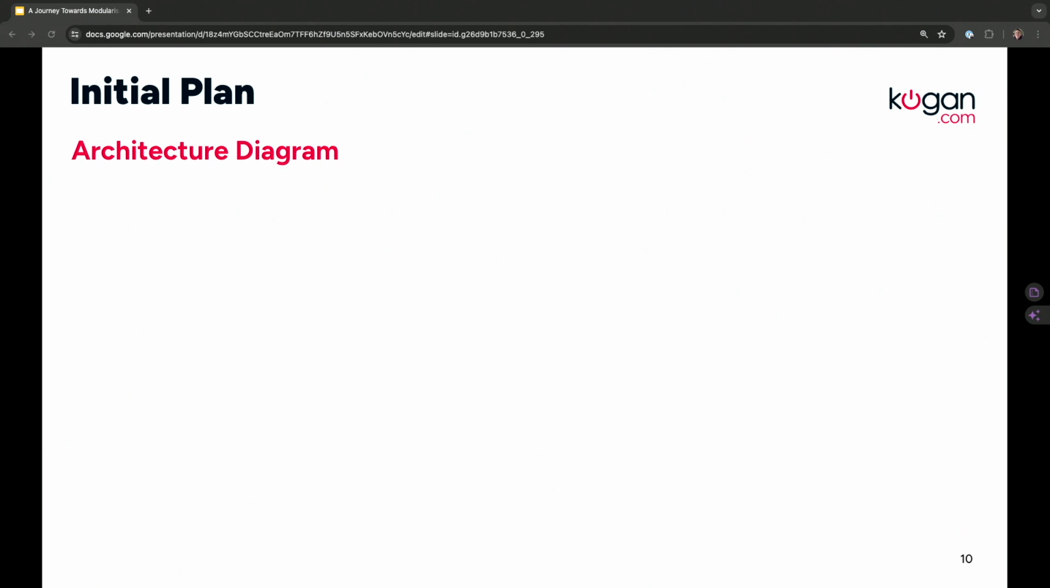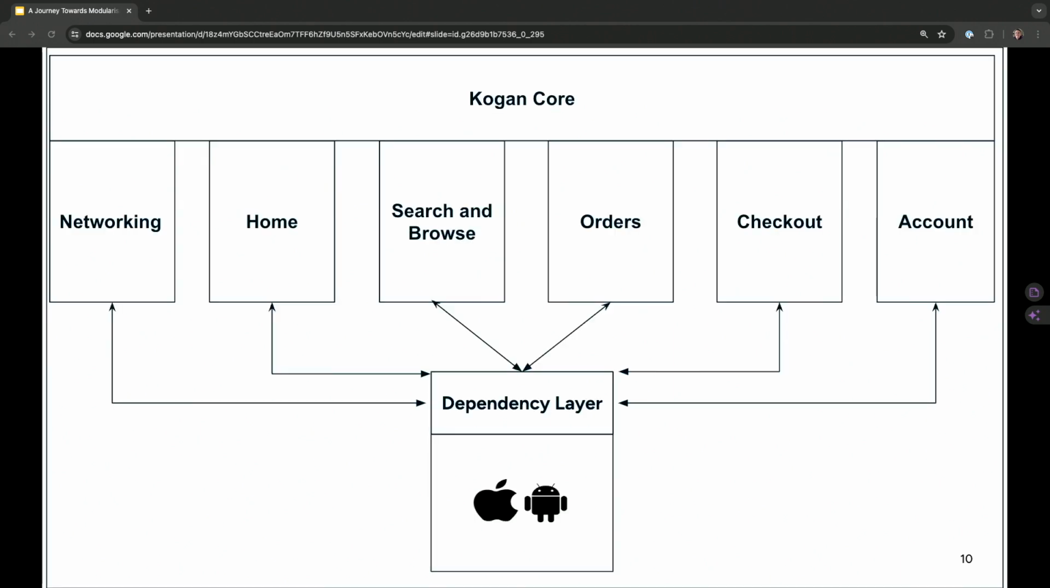So the architecture diagram. This is basically where we decided to get to. The modules that you see here mostly match up to our tab bar in the app. We've got a networking module, which does all the networking calls. We've got home, which is the home screen. Search and browse, which is the search pages and browse tab. I'll leave orders for just now. Checkout is the cart and checkout tab, and the account screen is just all the account management.